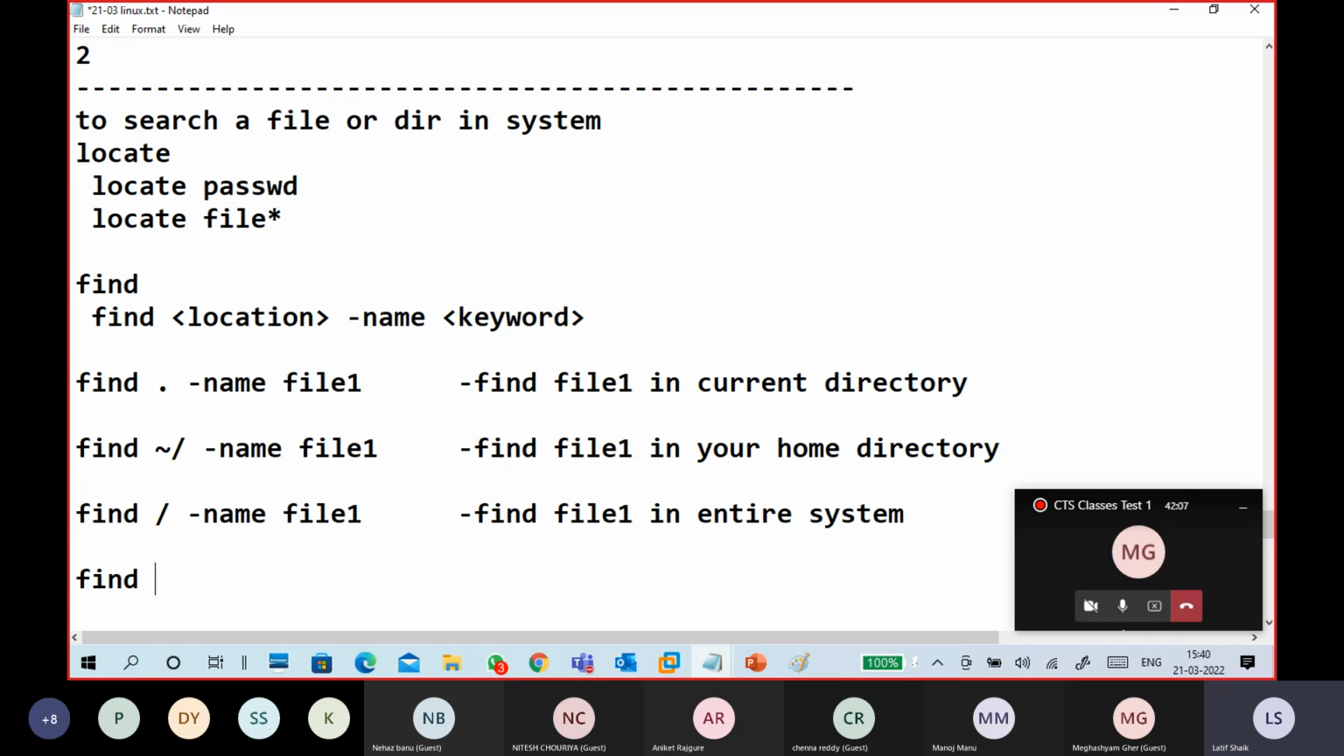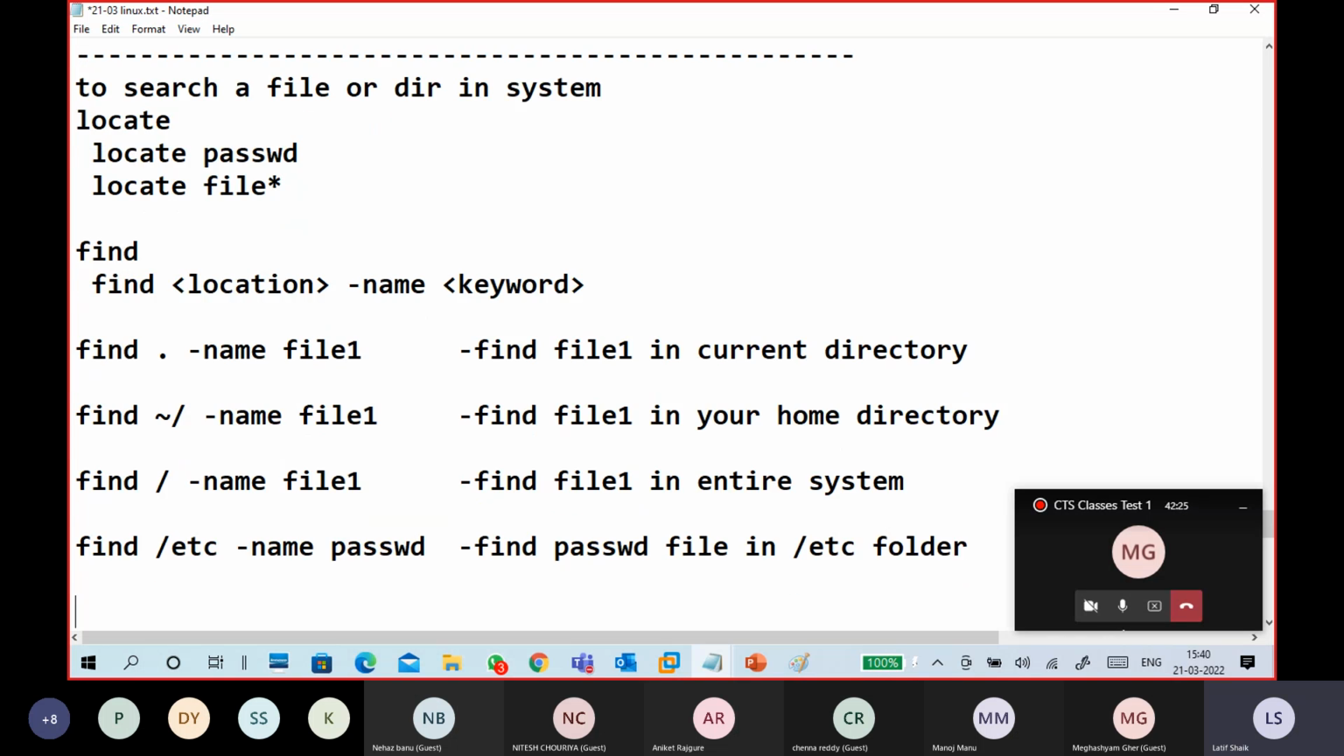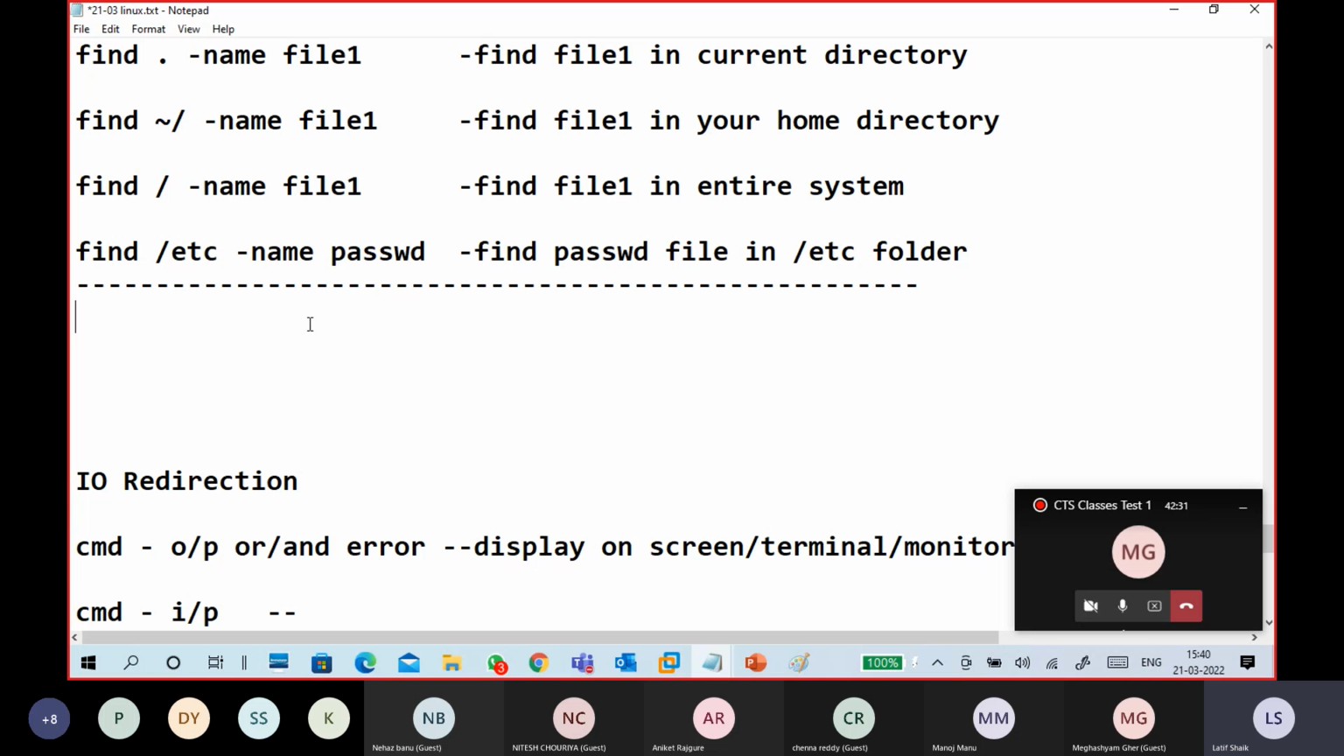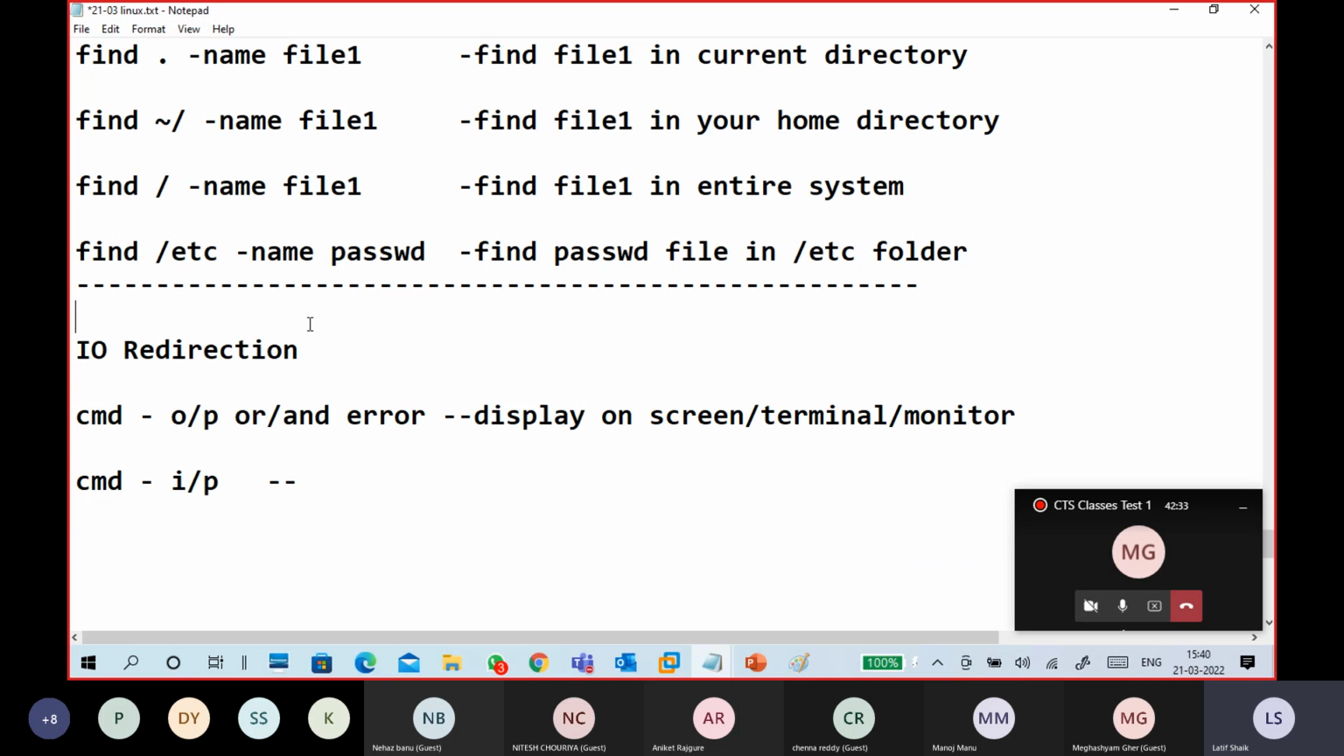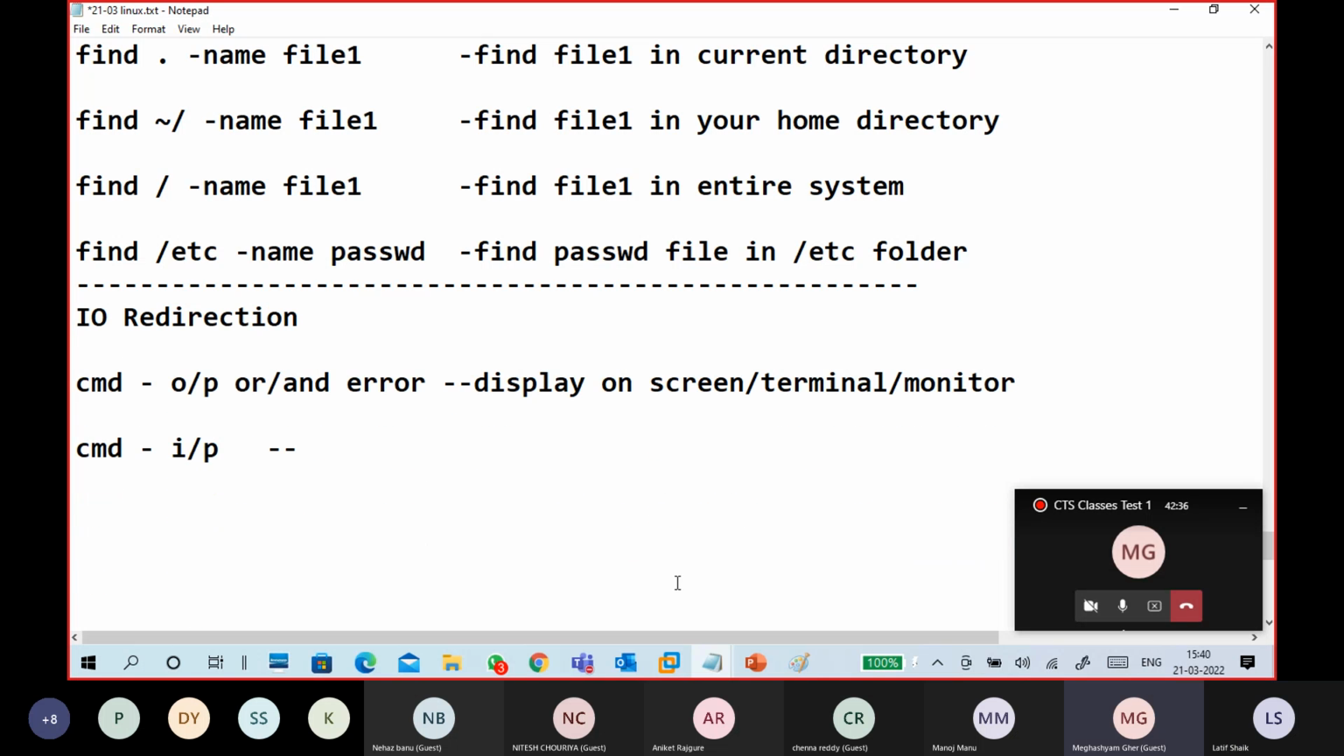Example: find slash etc slash hyphen iname passwd. The meaning is find the passwd file in the slash etc folder. So this is the find command. Guys, do you understand how to do find? Yes, sir.